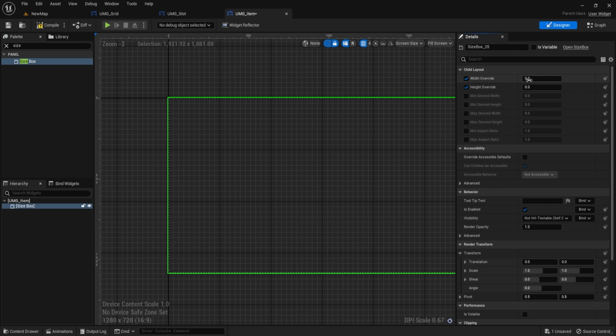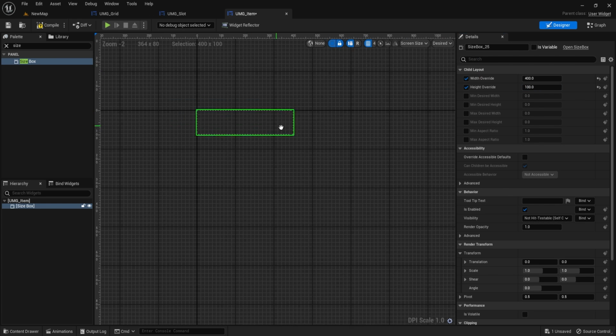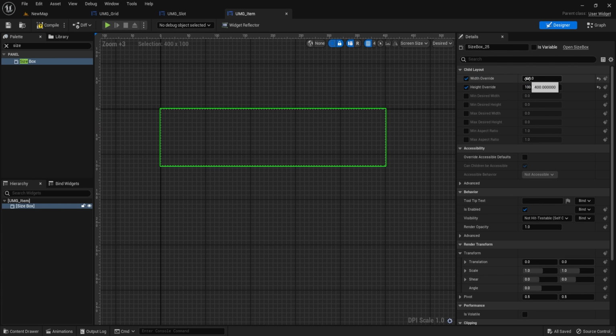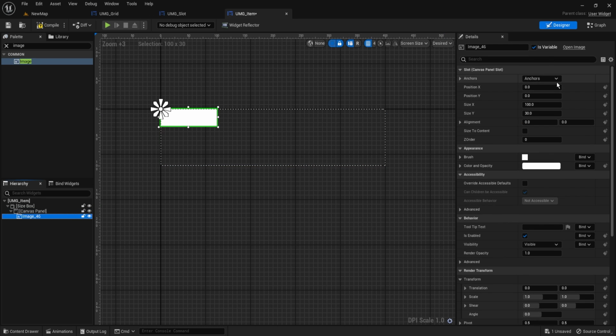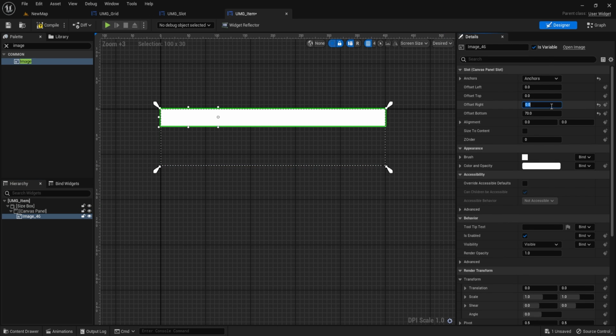So we can put a default of, let's say, 400 by 100. Then we can change the size to desired. And this one, you can put whatever you want. We're going to be modifying it once we start it up anyway. So canvas panel, next. And inside the canvas panel, we want an image, which is going to be item image. So this one, we want to make sure the anchor is fill, set it to 0 and 0.